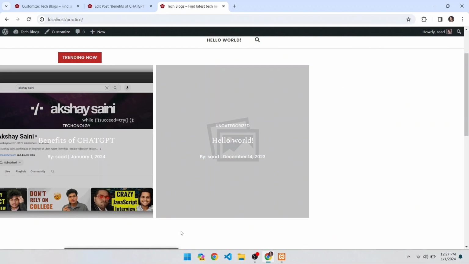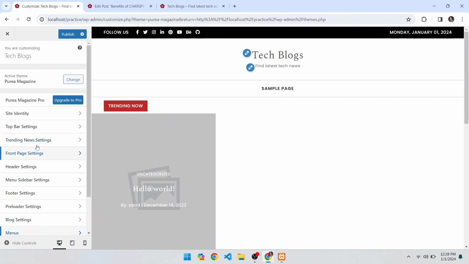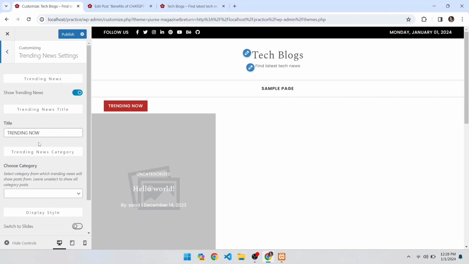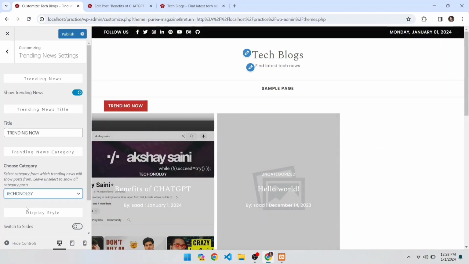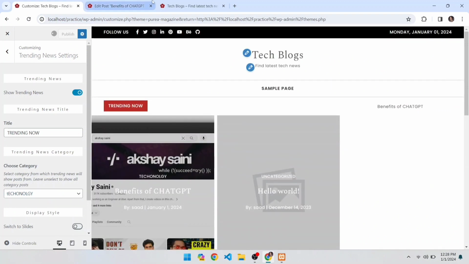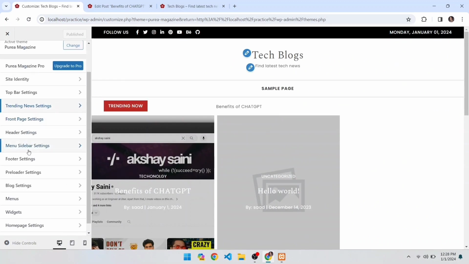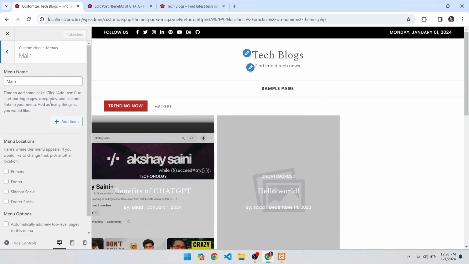Now I want to show you how you can add the trending news section and a menu section. Now go to trending news settings, select, and here you can select a category of your choice. I select technology here. So this will appear a blogs related to technology. Okay, keep this setting. Now go to the menu and edit the menu we have created, main.